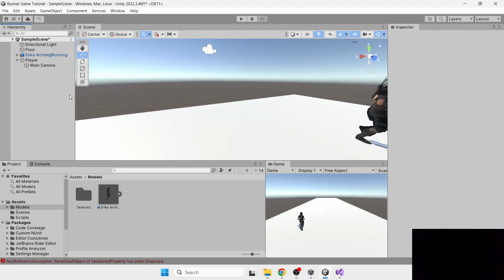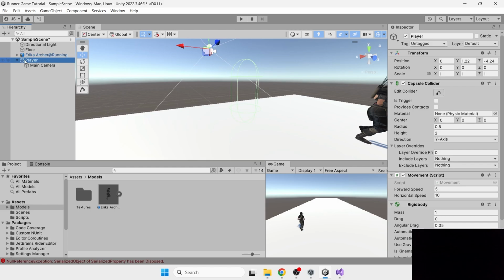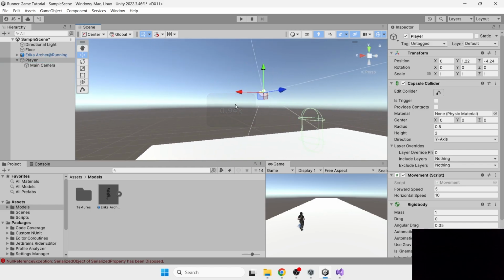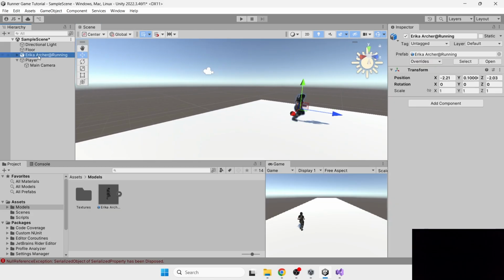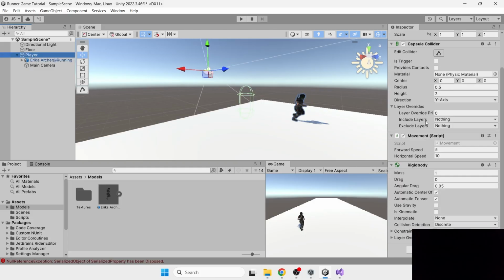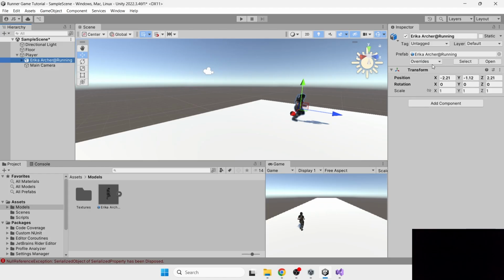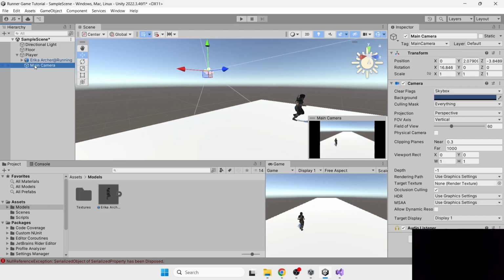Okay, and now there's actually no visual element for the player right now. So what I'm going to want to do is take Erica, this running character, this model, and I'm going to make that a child of the player as well. So the player now has two children. This is an empty game object with all the logic. And it has a model as a child. Notice this just has the model here. There's no logic in this one. And then there's main camera, which is another child.